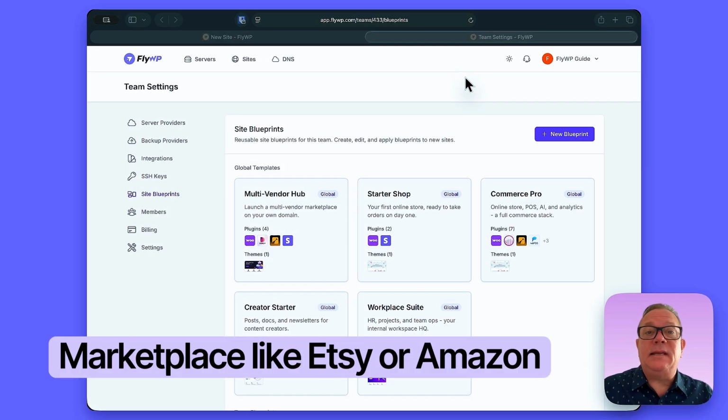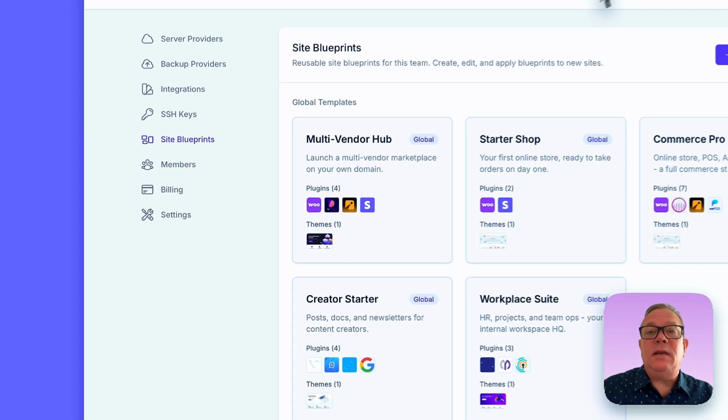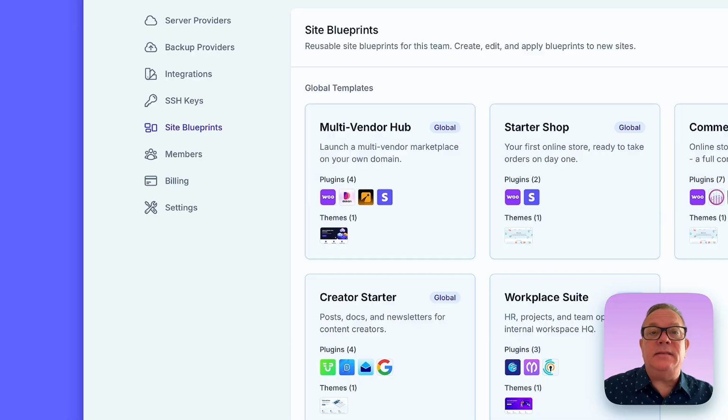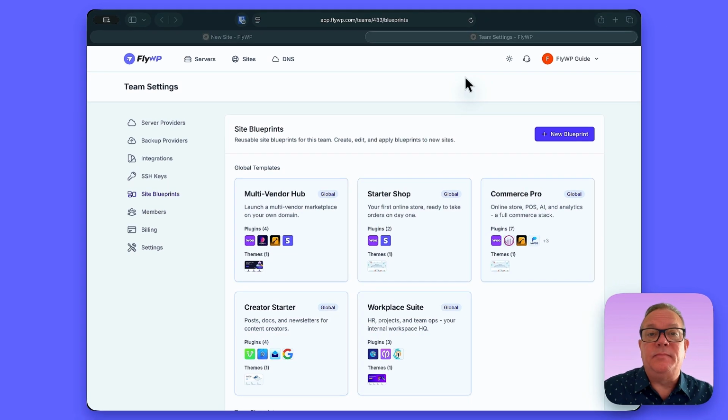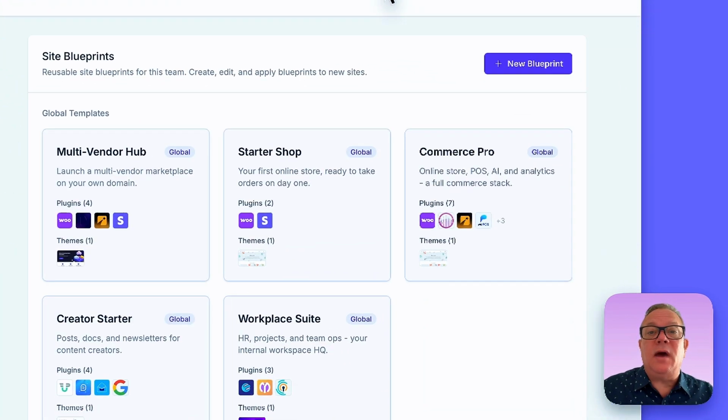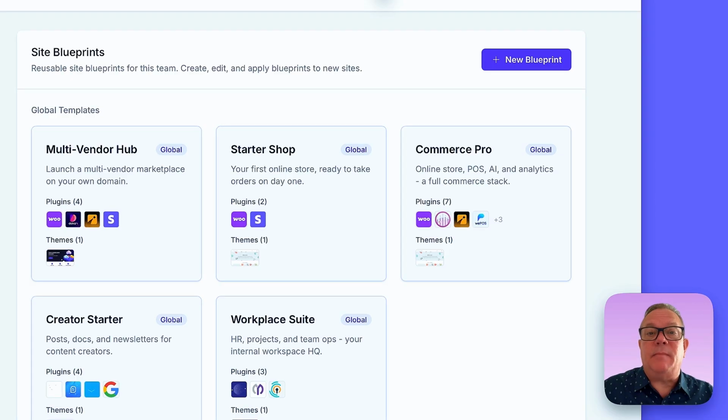Want a marketplace like Etsy or Amazon? The one named Multi-Vendor Hub combines WooCommerce, Dokan, Blocksy, and essential commerce tools so you can launch a multi-vendor platform right from day one. If you're looking for the fastest path to an online store, the Starter Shop blueprint keeps things simple. WooCommerce, Stripe Payments, and the Storefront theme give you everything needed to start selling immediately.